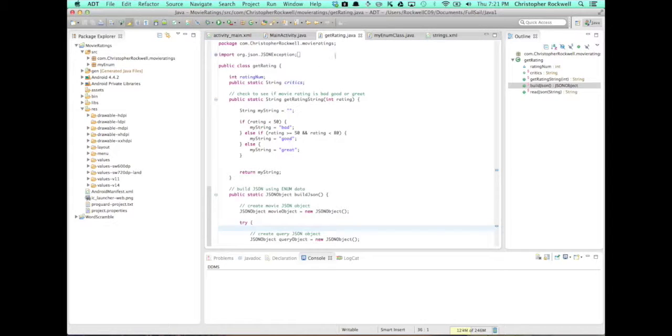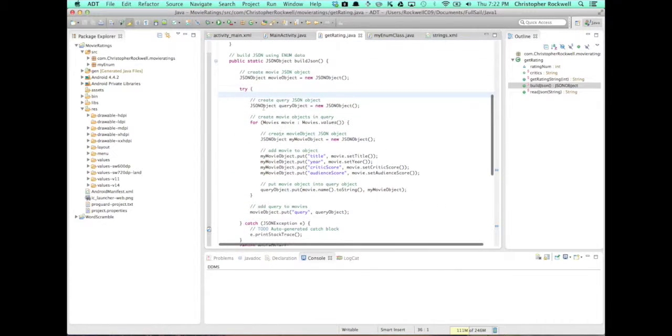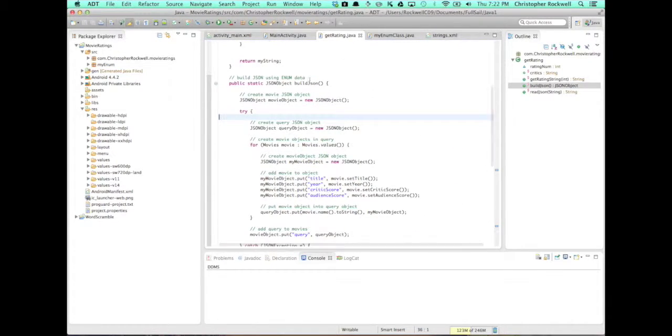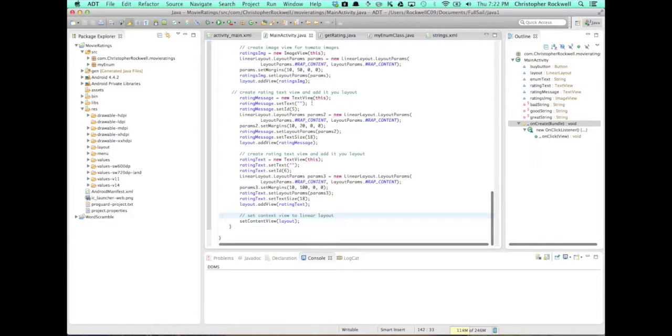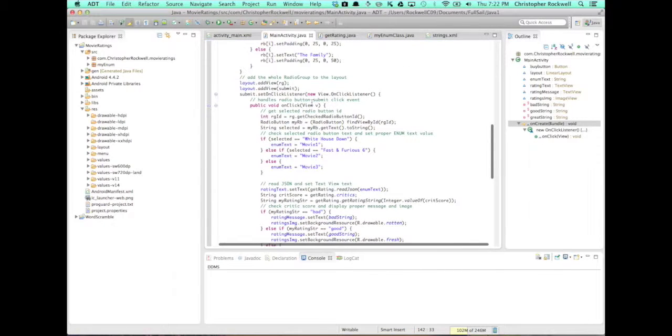Alright, let me go through some code. The get rating is my actual, when I'm pulling my JSON data, I'm creating the object, and I'm pulling my enum data into the JSON, and I'm building it here, then I'm reading it here, sending it back over to my main activity. Let me see if I can find it. Right here, I'm getting it on the on-click event when I hit the submit button.